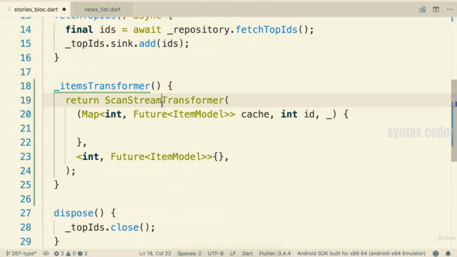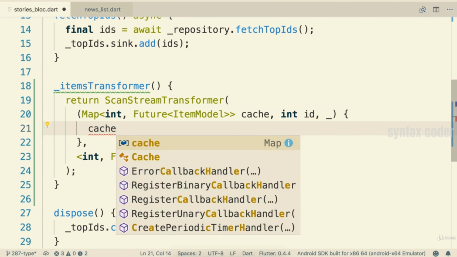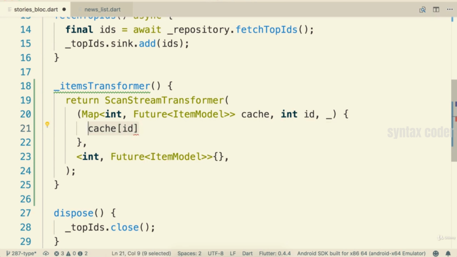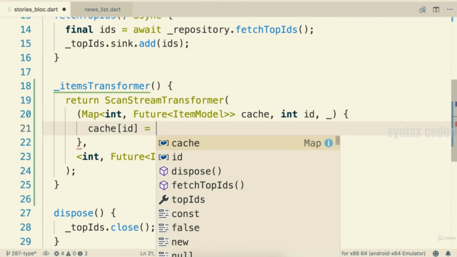In the last section, we started implementing our scan stream transformer. So inside of here, we need to take this ID, we need to retrieve the appropriate item model wrapped inside of a future, and then add both those things to our cache object, which is a map. So to do so, we're going to say cache at ID. This is going to establish a new key inside of our map, and then we're going to assign it a future that resolves with our item model.